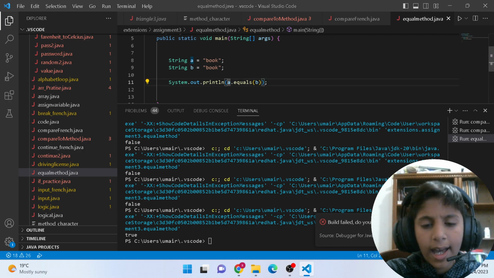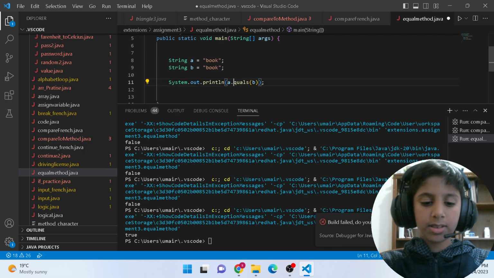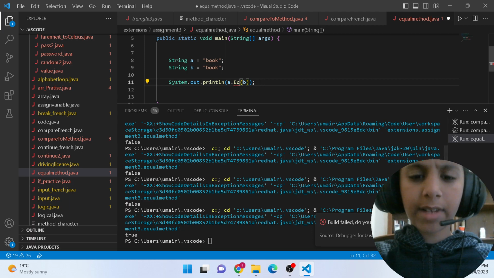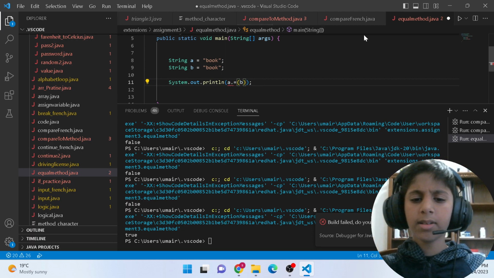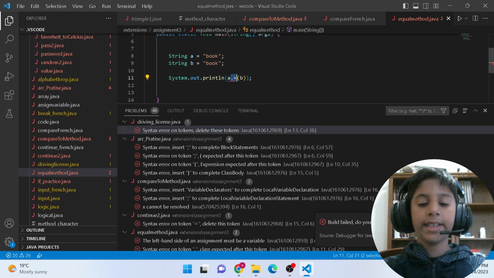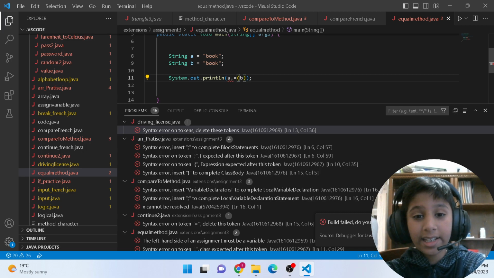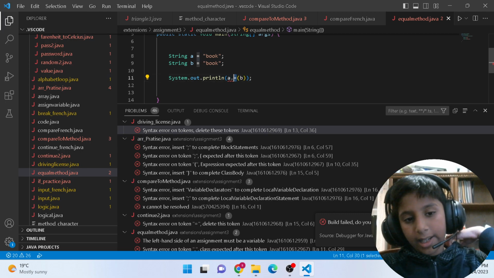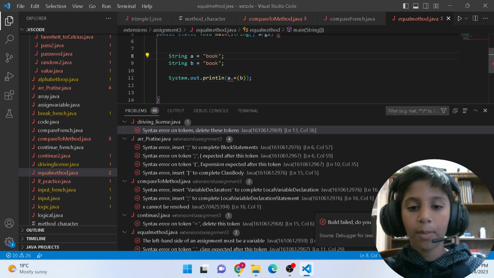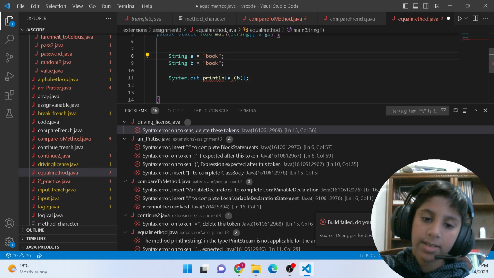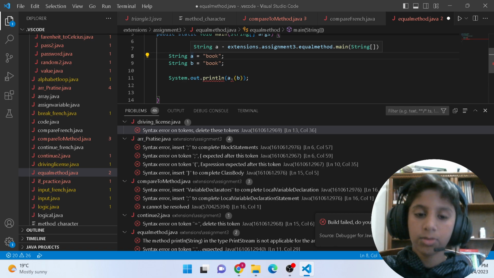So wait, what will happen if we write equals with a capital E? Is that gonna work? Or what will happen if we write the equal sign, like a = b? Is that gonna work? Well, no, because the equal sign that we use in math doesn't exist in Java as a comparison. Java won't understand it, and the equal sign is not a built-in method. It's just used to define something, like string a = book.